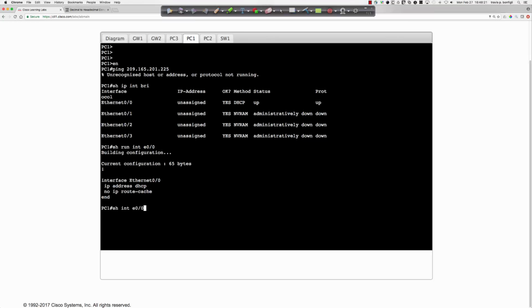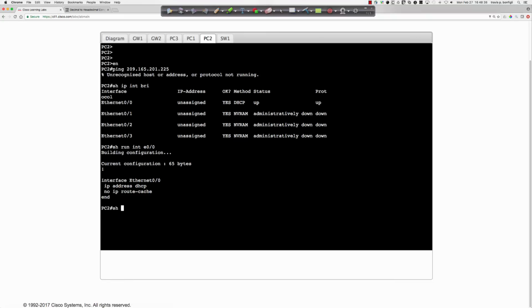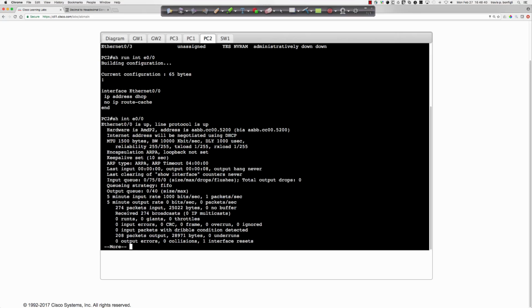Show interface Ethernet 00. Okay, right, because I could not get by the fact that we typically see AABBCC00. So take a look at the address here for PC1. It is not 123F, and I'm assuming PC2, show interface Ethernet 00, is also AABBCC00 5200. So PC1 is 5100, PC2 is 5200.